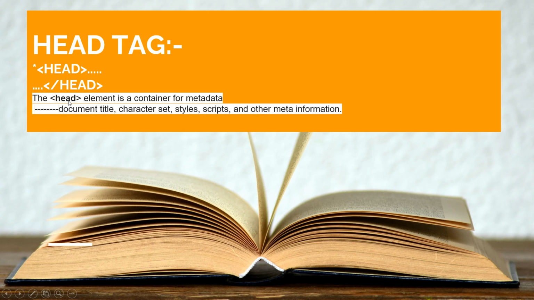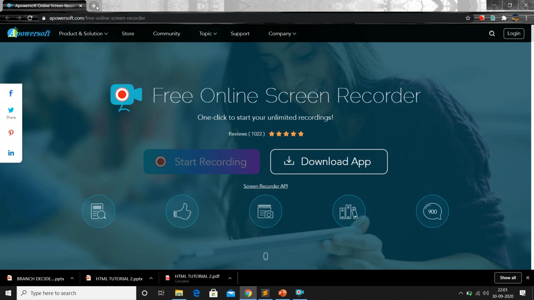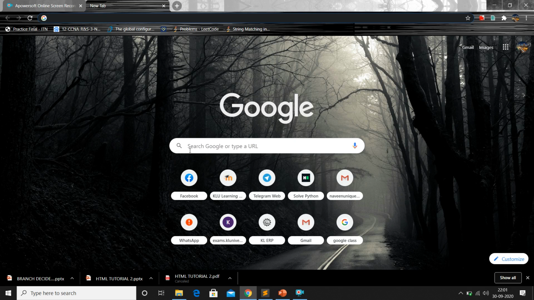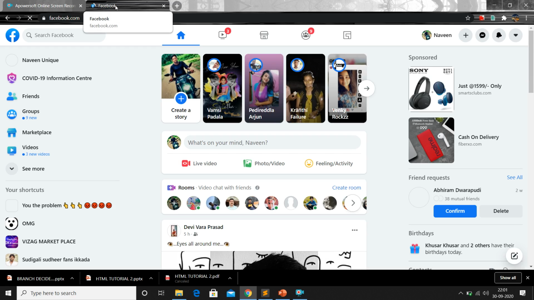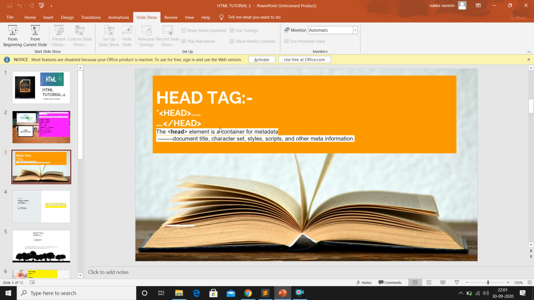I will show you what will be written in this head tag. See here, if you open any web page, for example Facebook, see here, this heading is the title. This title tag will be written in the head tag like that. I'm closing it now. See how this head tag will be used.